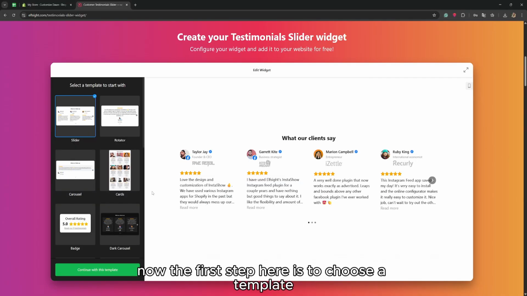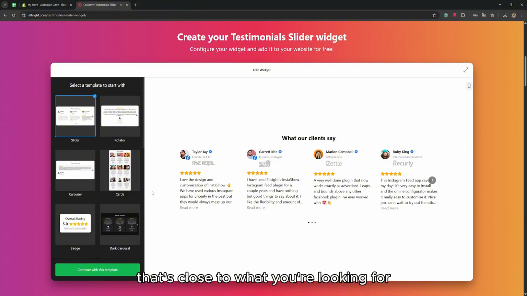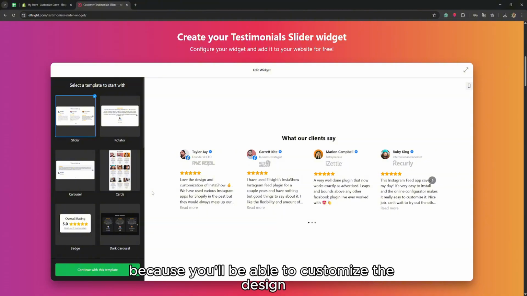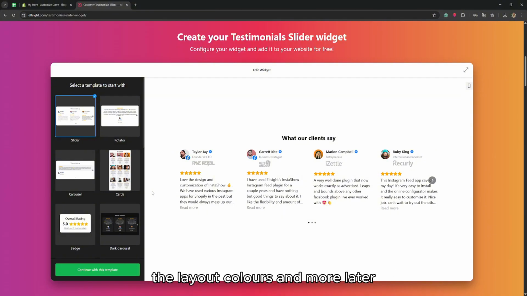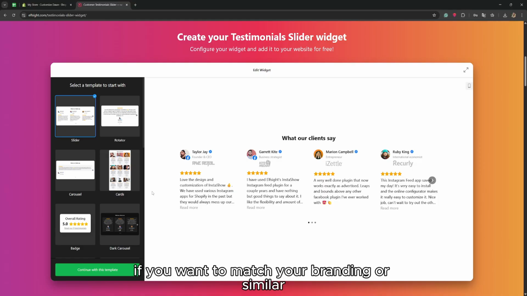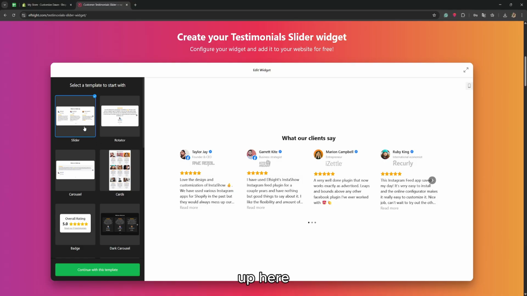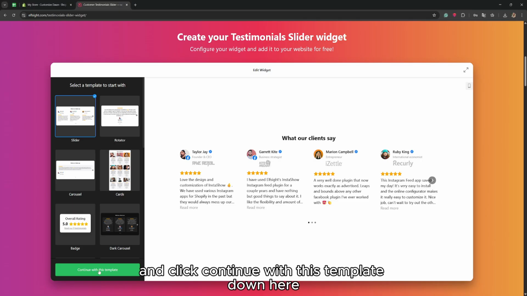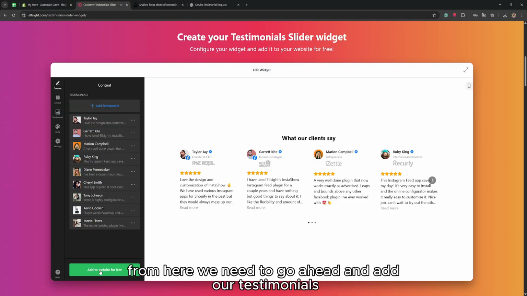Now, the first step here is to choose a template that's close to what you're looking for. It doesn't have to be perfect because you'll be able to customize the design, the layout, colors, and more later if you want to match your branding or similar. Just pick one that's closest to what you're looking for now. I'm just going to go ahead and stick with the standard slider option up here and click continue with this template down here.